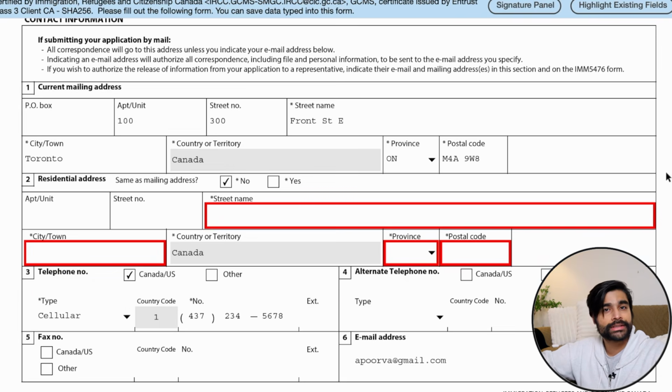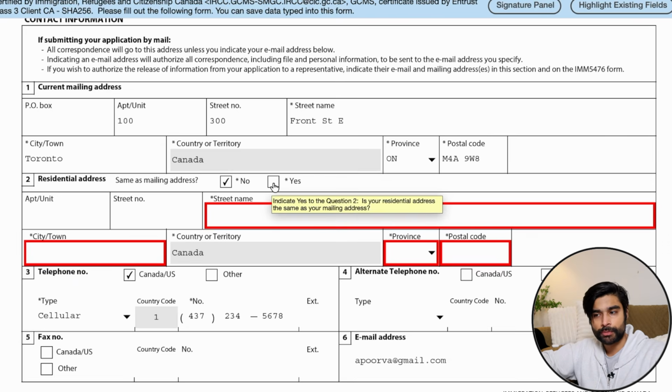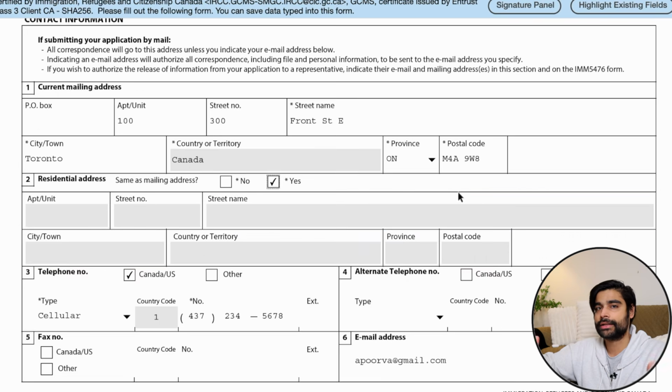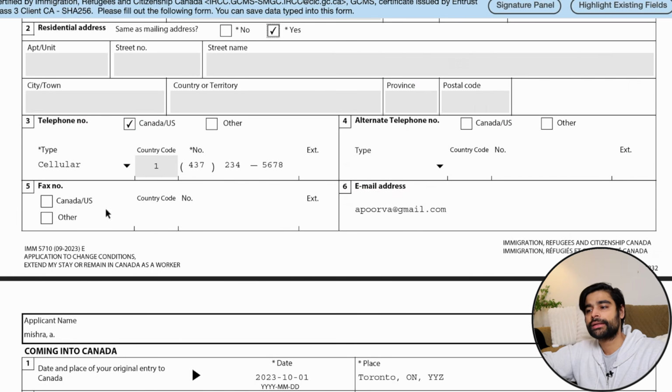So assume that my wife is currently living with me in Canada, so her mailing and residential address are the same. So she simply lists her current Canada address here and then she checks this box, yes, because her mailing and residential address are the same. Then she provides her telephone details and then here she provides her current email address, the one that she would use to sign up into the GC key and submit her application.